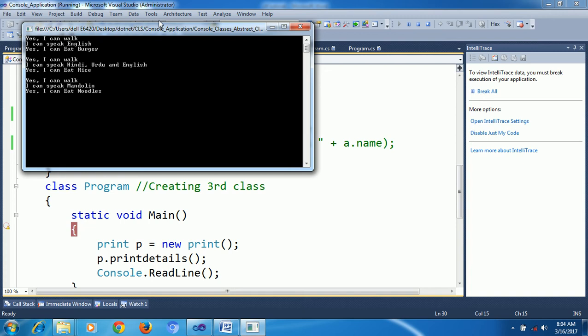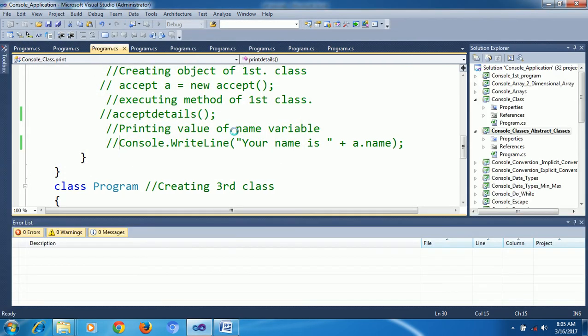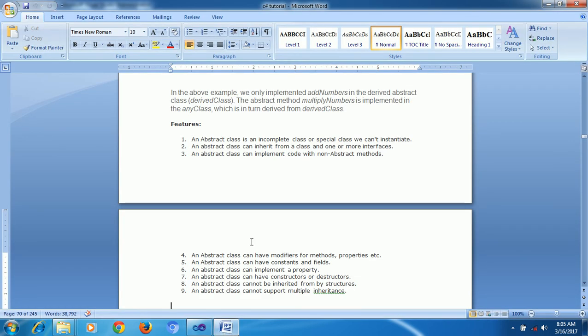Any doubt in abstract class? This is the main important topic. Again, one more topic will come, interfaces. They will ask what is the difference between an interface and this one. Definitely, if you go to any interview, the first question will be this one. Okay, abstract class.